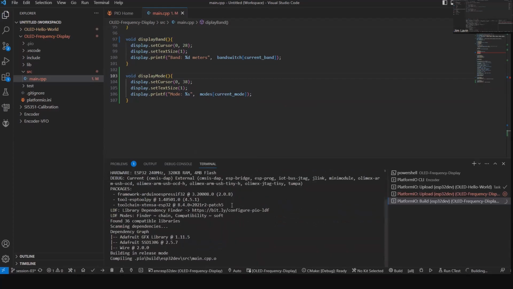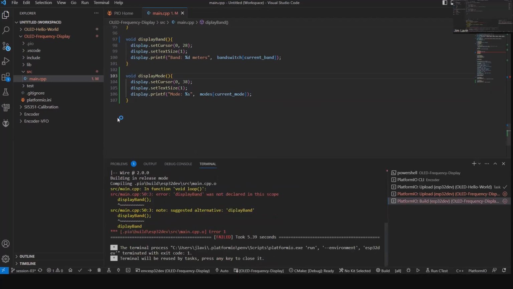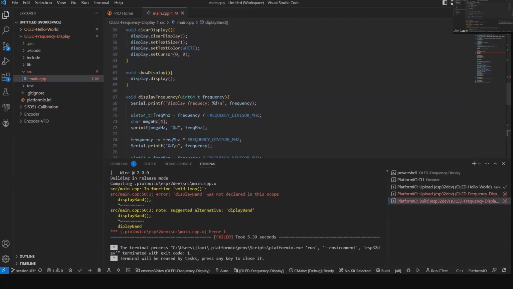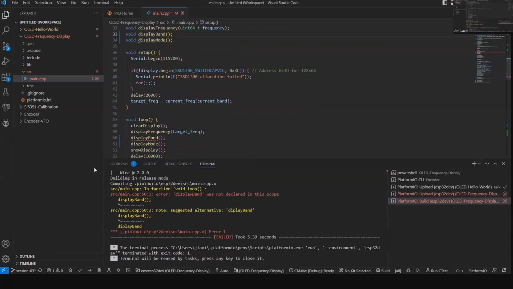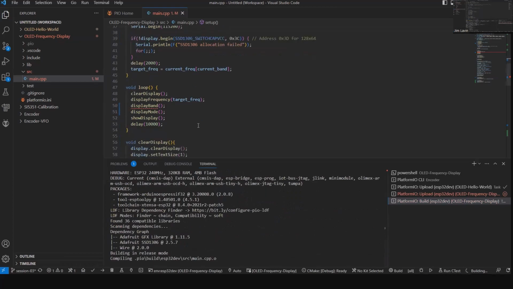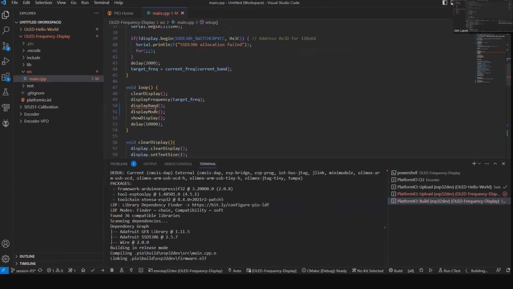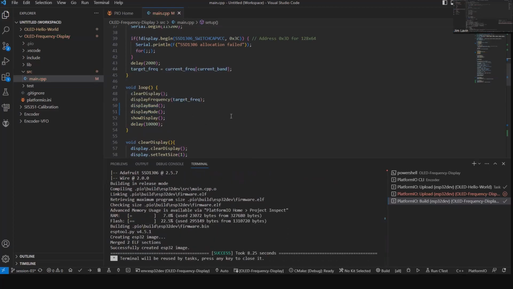Sometimes the little squiggly lines, which is the interpreter, say, okay, now displayBand isn't there. So I need to come back up here and define this as displayBand instead of displayBand. Okay. But that's the nice little thing about it. You see the little red squiggly lines, that tells you there's something wrong. And if you hold your mouse over it, it will say, here's your problem, right?